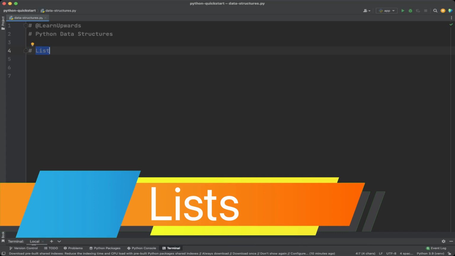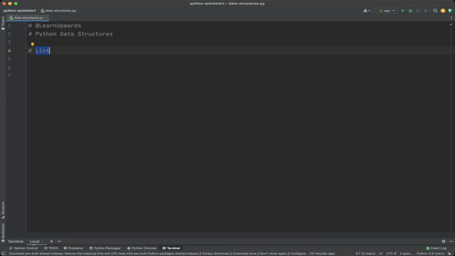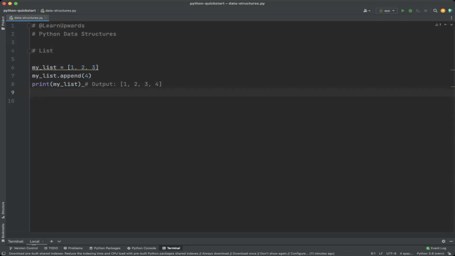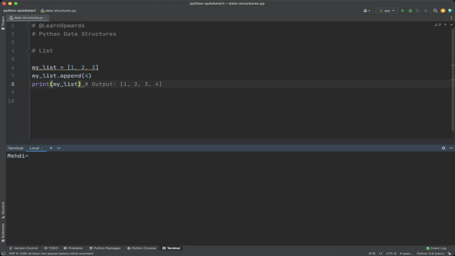Lists are one of the most commonly used data structures in Python. They are used to store an ordered collection of items. You can define a list by putting a comma-separated sequence of items inside square brackets. Here is an example of how to define a list and add items to it. In this example, we first define a list called myList and initialize it with the values 1, 2, and 3. We then use the append method to add the value 4 to the end of the list. Finally, we print out the value of myList and we get the output 1, 2, 3, and 4.